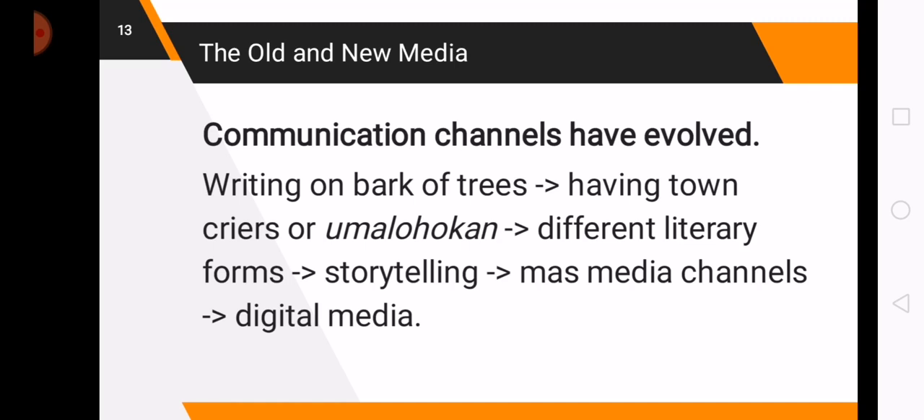And then naana dayoy umaluhokan or town criers. They are the ones who parang nagbibigay ng mga balita. They are called the umaluhokan. Parang siya yung source ng news na para ma-inform ang lahat. So tawag sa kanila town criers or umaluhokan.